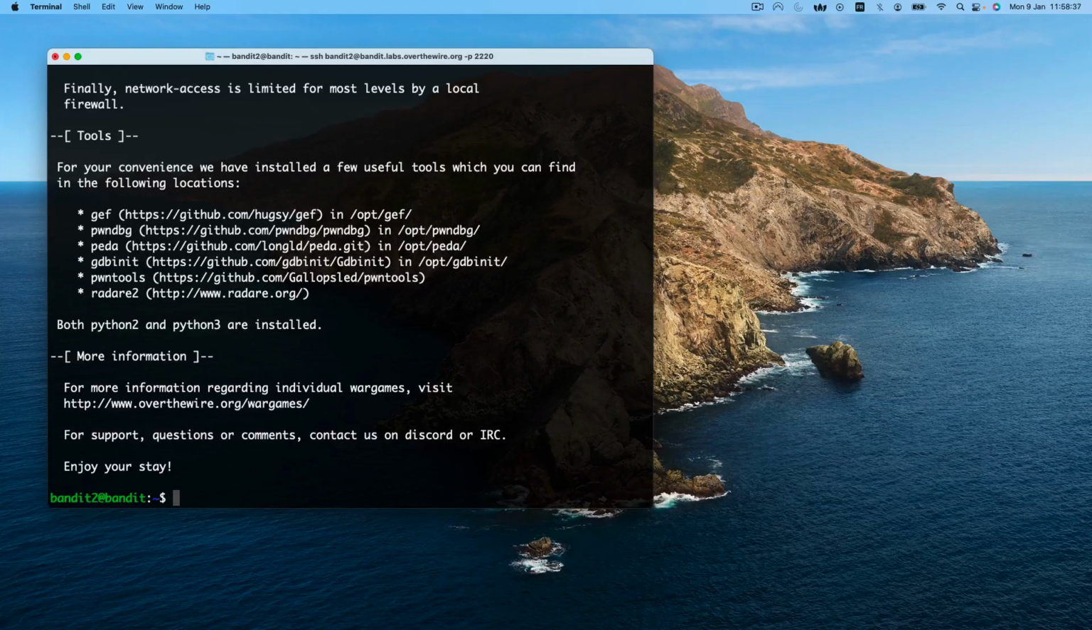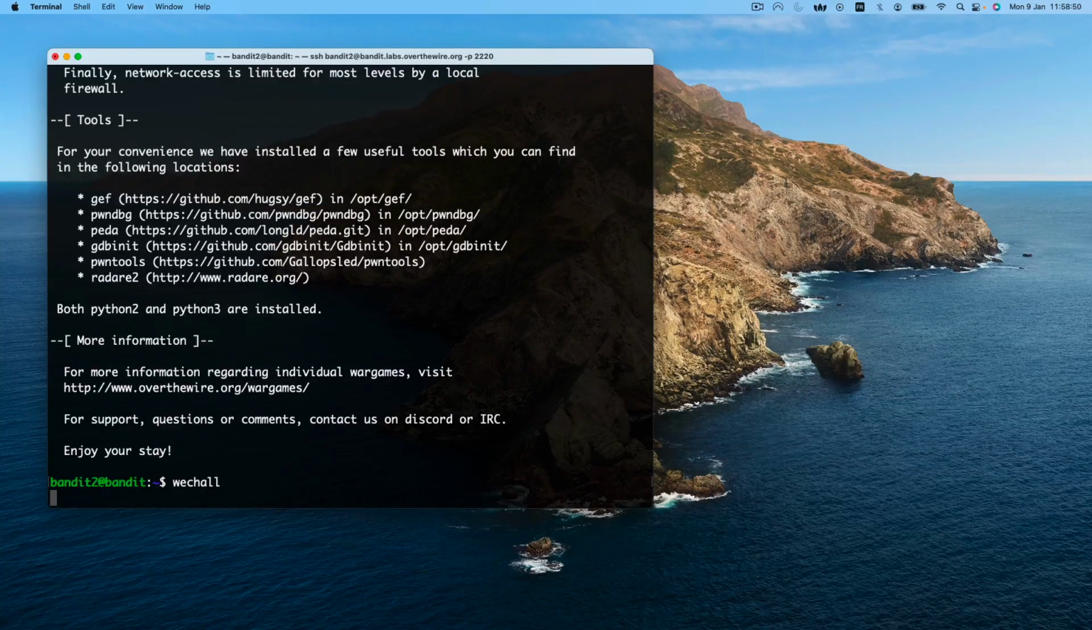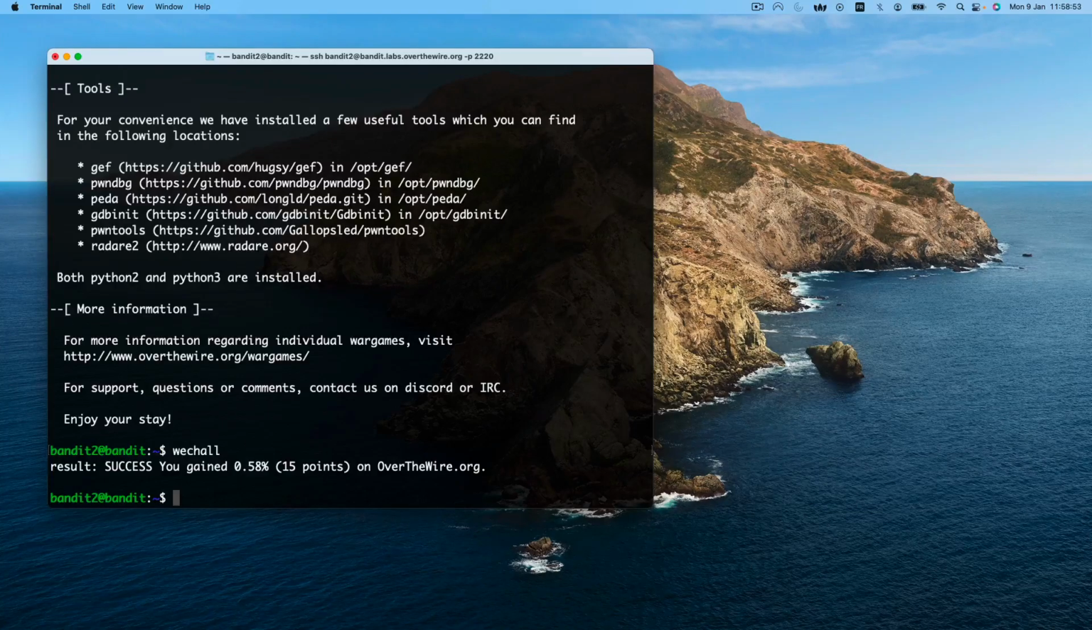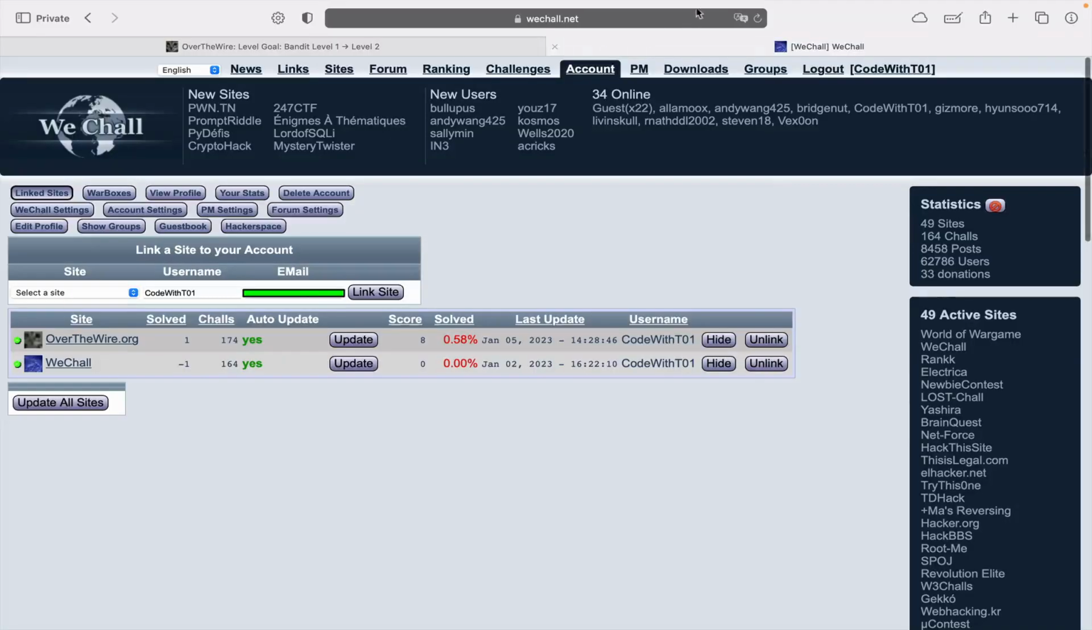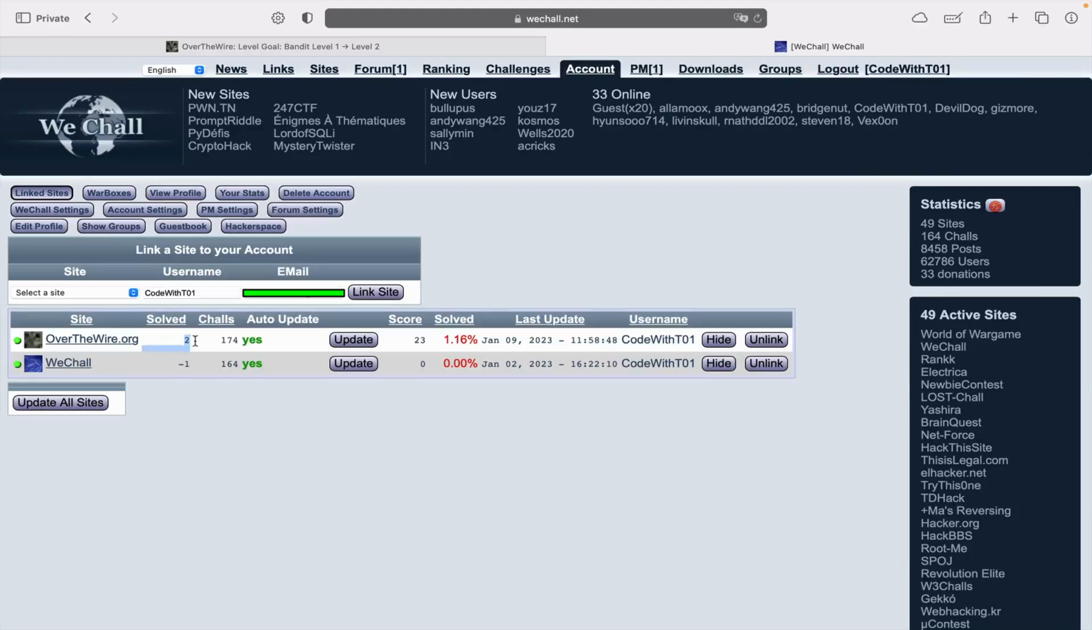Now, to register our completion on the scoreboard, we type the reachAll command. Everything is successfully synced. We want to check it for sure on the website. We update and we see we solved successfully level 0 and level 1.